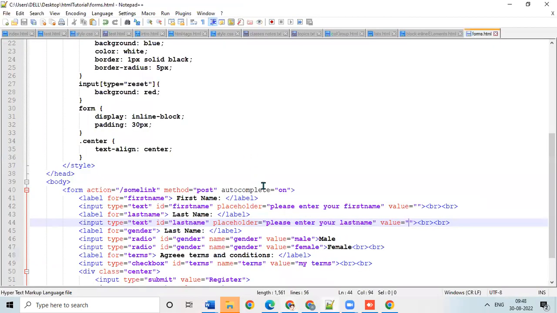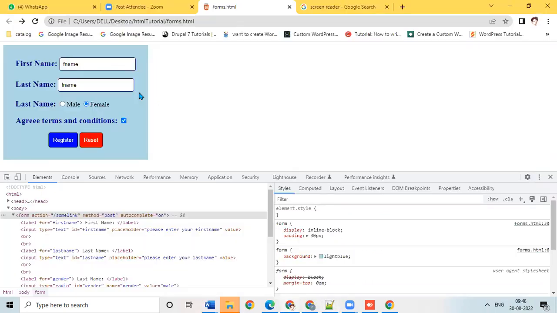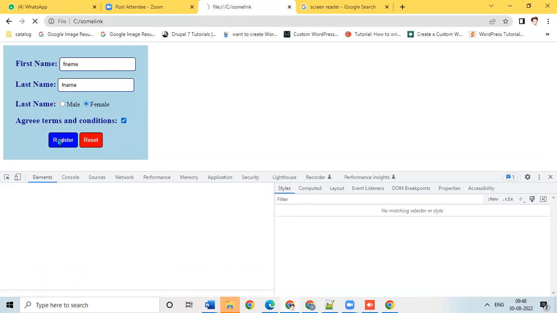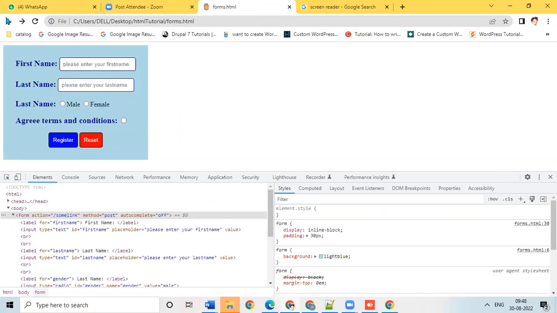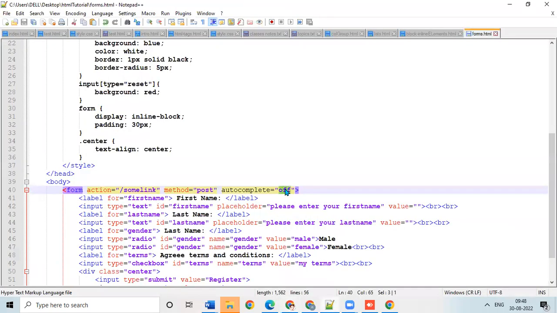If you are giving off, we'll try it. Off, and go here. Fill the things like first name, last name, female, and submit, and go here. Now you can see all the form data is empty. So if you want autocomplete on, you can give on, or if you want it off, you can give off here. Okay, that is the use of autocomplete. It specifies whether the form should have autocomplete or not.